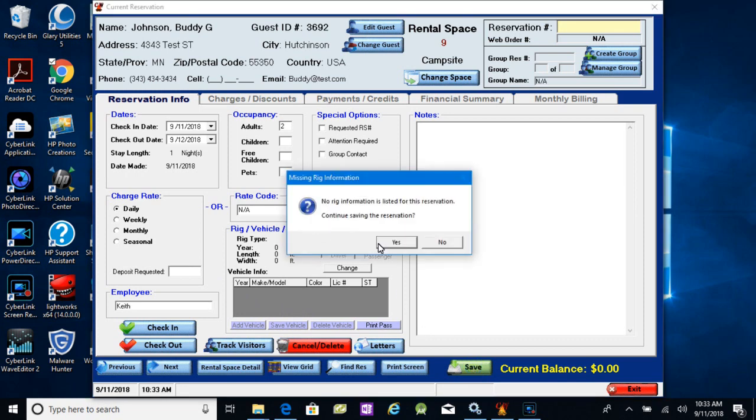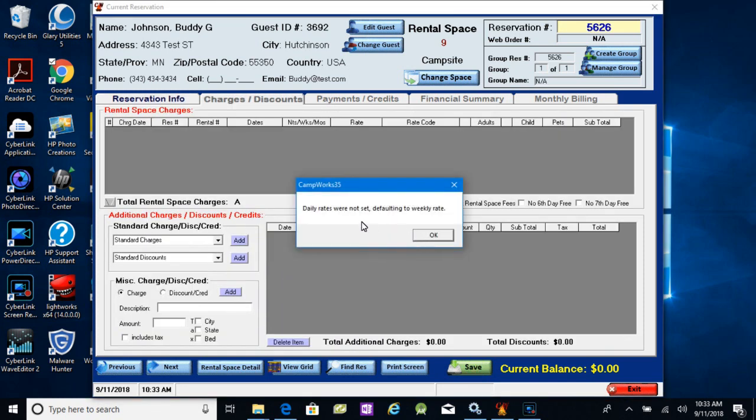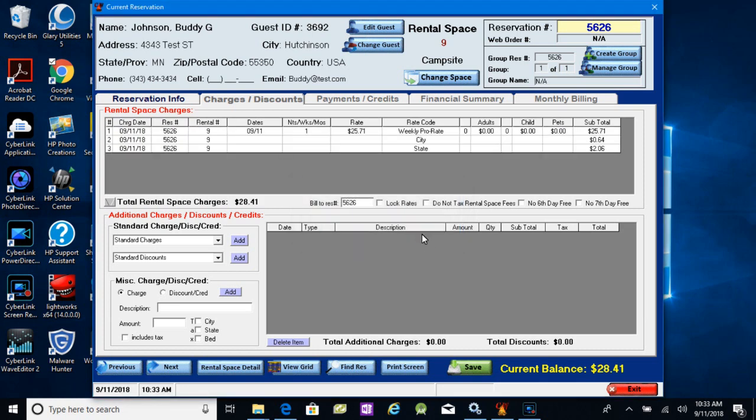If I hit save, it now will tell me, hey, daily rates were not set, so it's defaulting to the weekly rate. So now it's using the weekly rate calculation, prorating to get a charge, otherwise that would end up being 0. So that's one more change that we've made to hope alleviate problems where someone forgets to set rates, and so we don't have 0 rate reservations being accidentally saved.